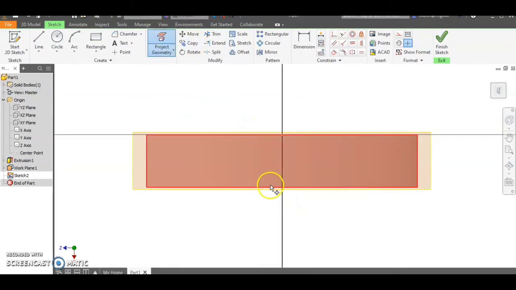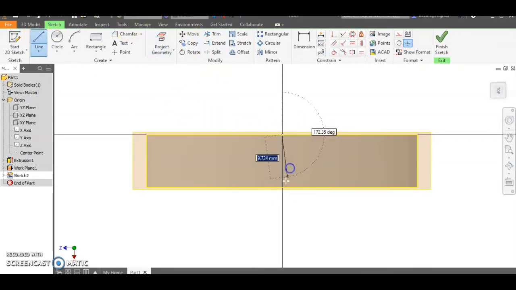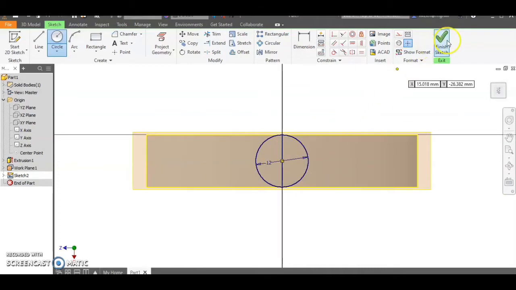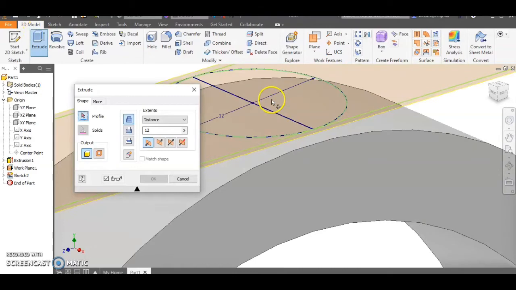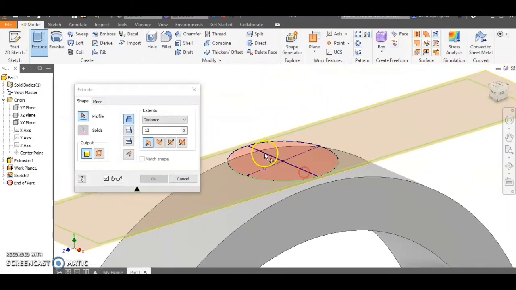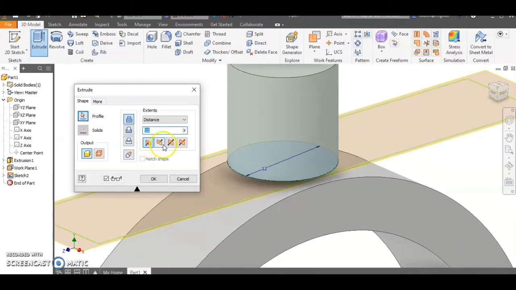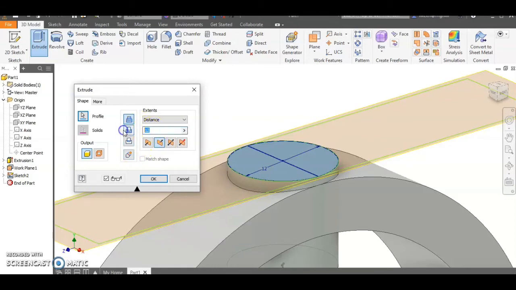Use project geometry to select the sides. This allows the line tool to snap to the centre and draw a line down the middle. Select the circle tool and draw in the middle of the line a circle of diameter 12. We can then extrude that circle inwards to create the shape. Doesn't need to be a big size. Something like 2mm will be fine.